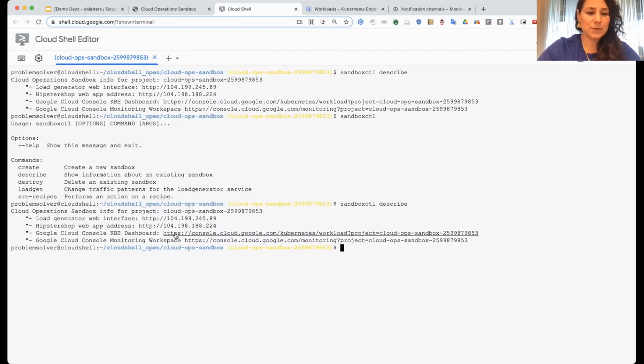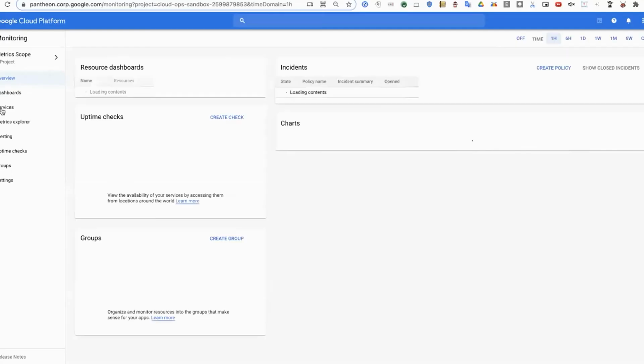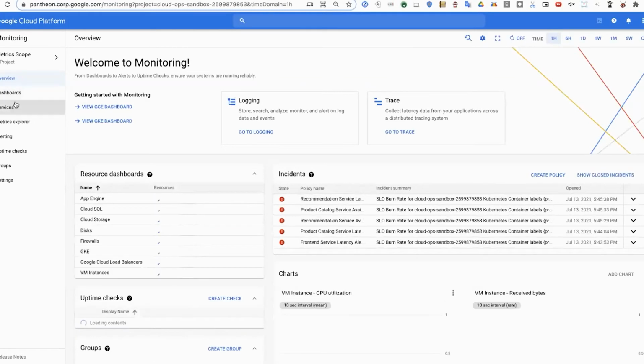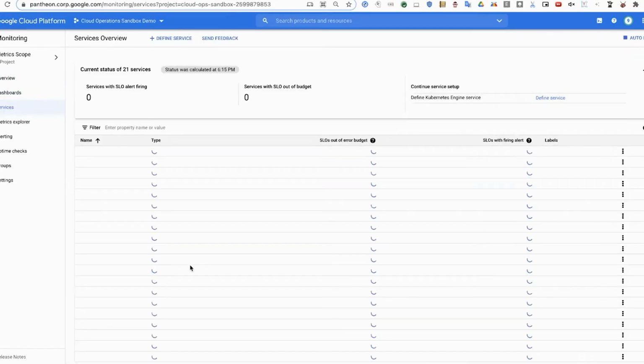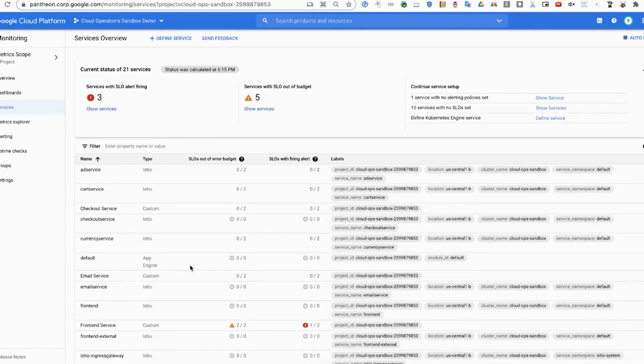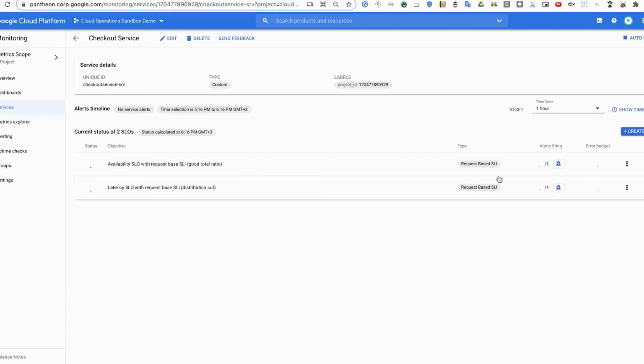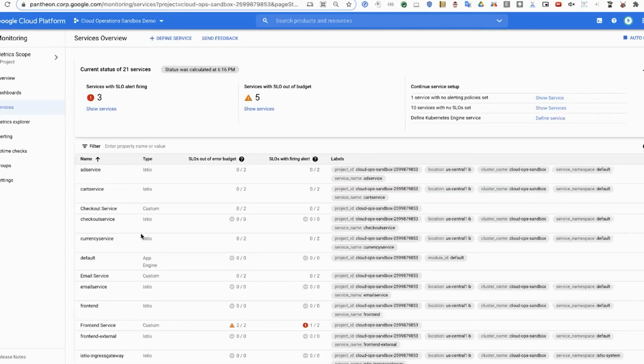In this case, I want to go to our monitoring environment. Cloud Operations Sandbox also comes with pre-configured dashboards that you can use. Services. As I mentioned, Istio services are recognized already, but just to demonstrate the capabilities, we also added custom services that you can use yourself, and those have already pre-configured SLOs and SLIs. But for the demonstration itself, I want to create it for the Istio service, as we mentioned.